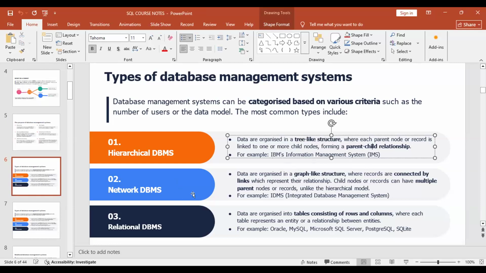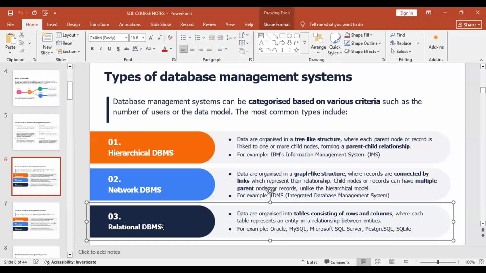Also, we have network DBMSs that display a graph-like structure. And also, we have relational databases. For our case in this course, we are going to focus on relational databases. Besides this, we also have non-relational databases. However, our focus will be on relational databases.